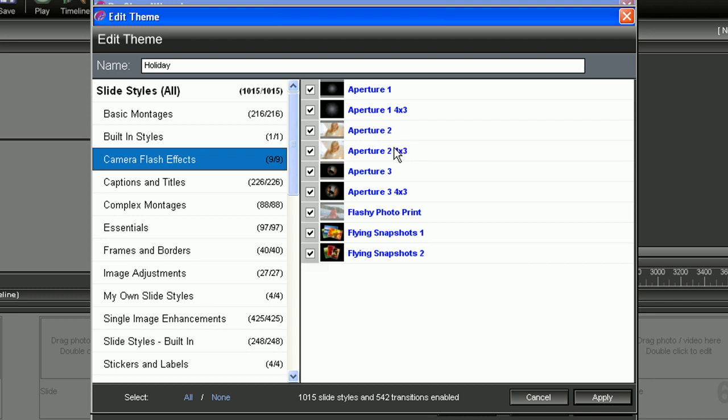Creating your theme comes down to checking the boxes for the effects you want to include and unchecking the boxes for the effects you don't want to include. The numbers next to your categories represent how many of the effects are currently selected out of the total for the category. So this helps you see how many of each type of effect you've included with your theme.